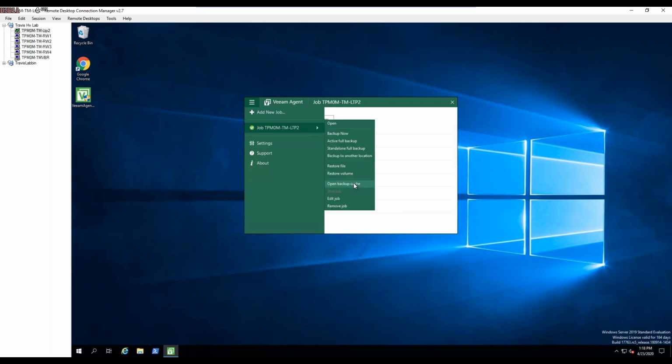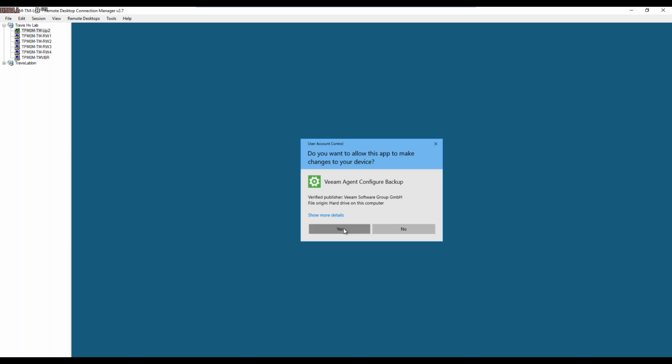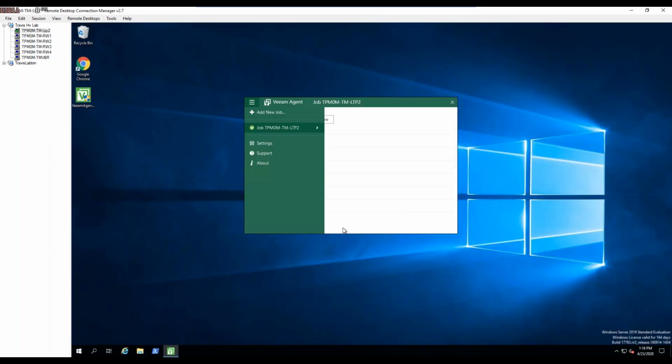When I do a job configuration, right now I have this set up to go to our Veeam Backup and Replication server. So when I launch this, it's going to reach out and communicate with that server. It's looking for repositories and now synchronizing a license. Since I have a license installed with Veeam Backup and Replication, it'll automatically apply it to this agent for me.